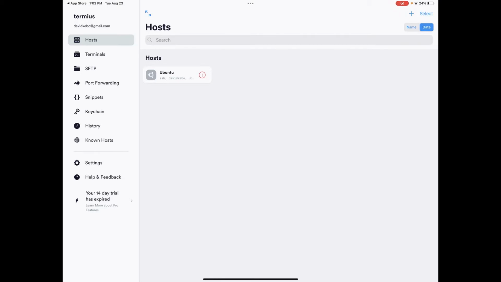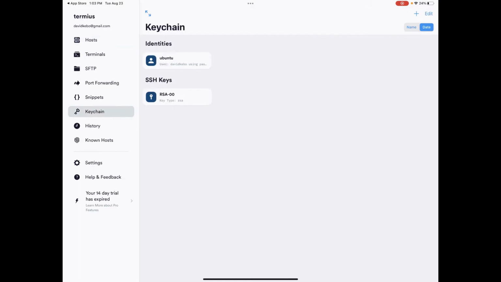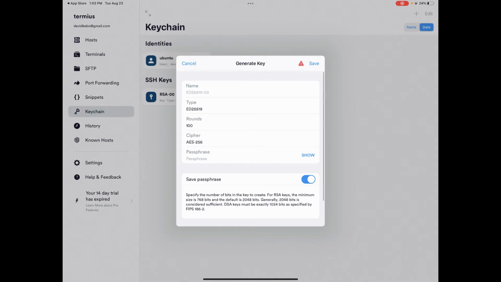So the first thing that we're going to do is to create a key. You go to your keychain here, and the same as we've done for our MacBook, our computer, we're going to create a public key to add to our Google Cloud environment. So you hit here, you want to create or generate a key. So here, generate the key.